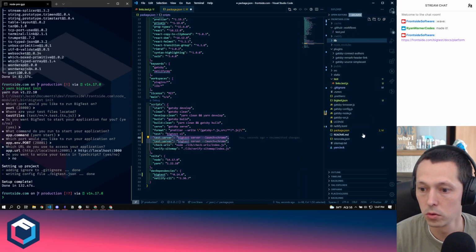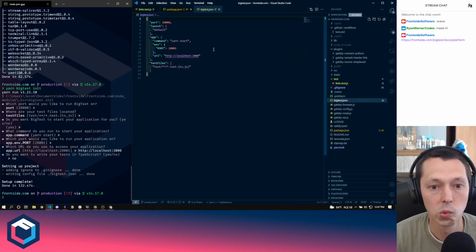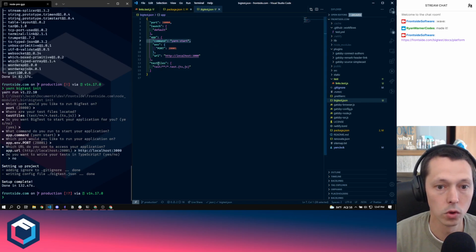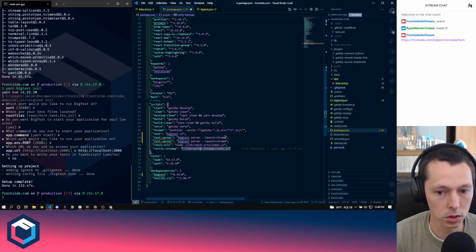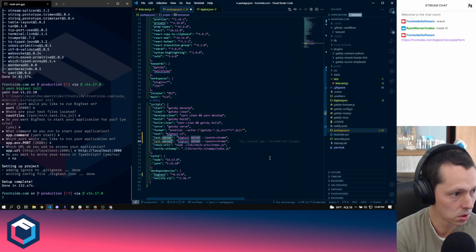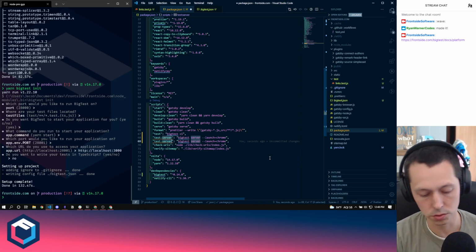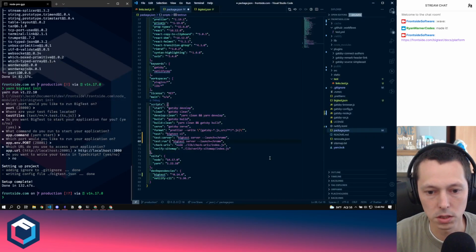BigTest.json. We've given it the command, so it's going to be running the app when we start the BigTest server, among things like the Chrome WebDriver. Okay, so for the test command, I guess we can just call it test run. BigTest test.